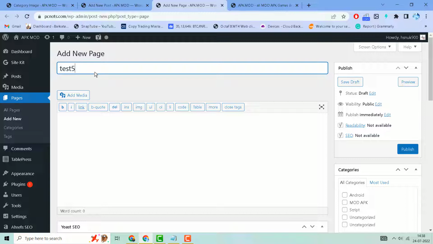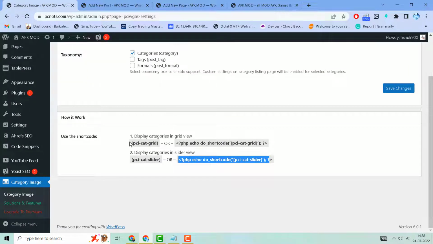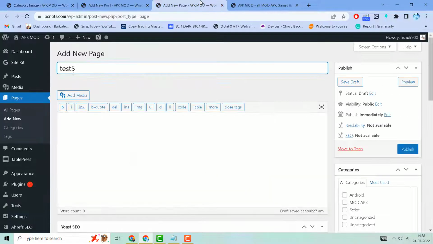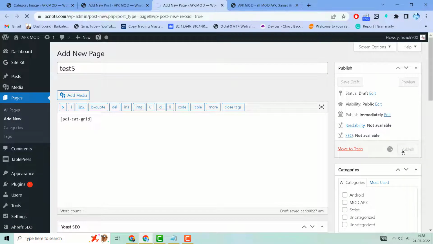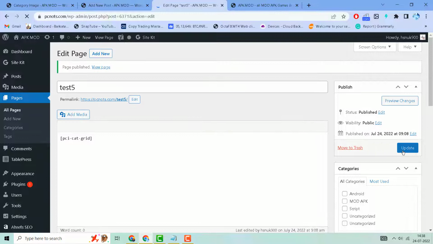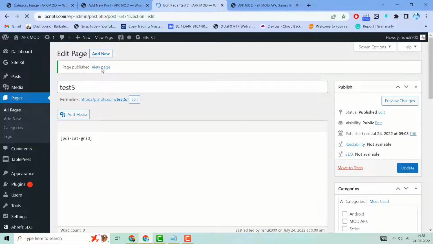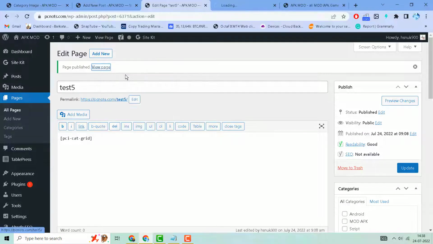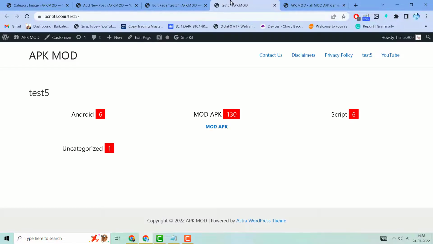So for example, here make the title. This is only for testing. Now copy this code. Now paste here. Then publish. Now view page. So now you have no image.